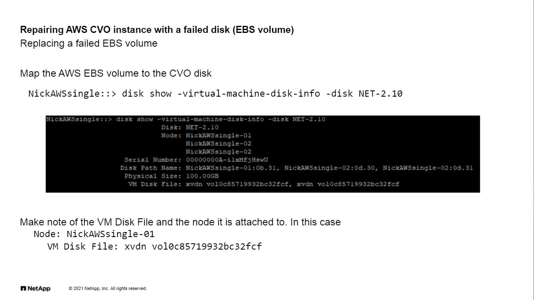So here we can see that my disk NET210 is owned by node 1. I can see the disk path as well. But most importantly, I really want to focus on that VM disk file entry, xvdn, and that serial number, that string that starts with vol, which is more like what you would see in AWS. So again, this command is really handy when you're trying to identify what volume corresponds to what disk in CVO. So take note of the disk name and the VM disk file.